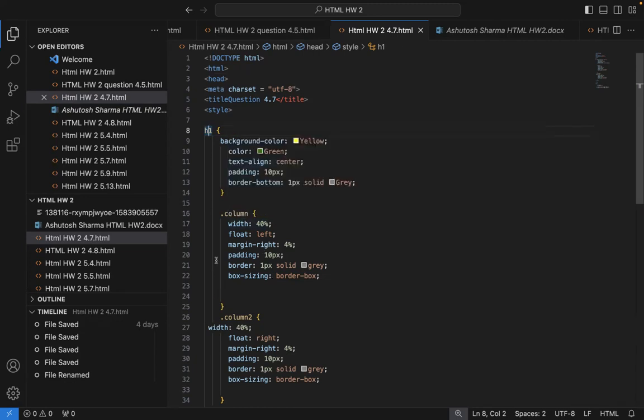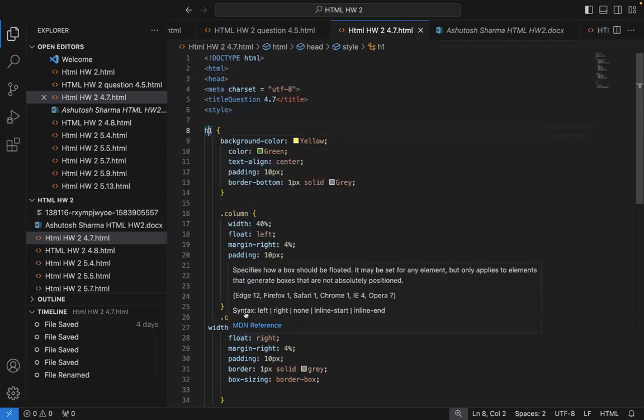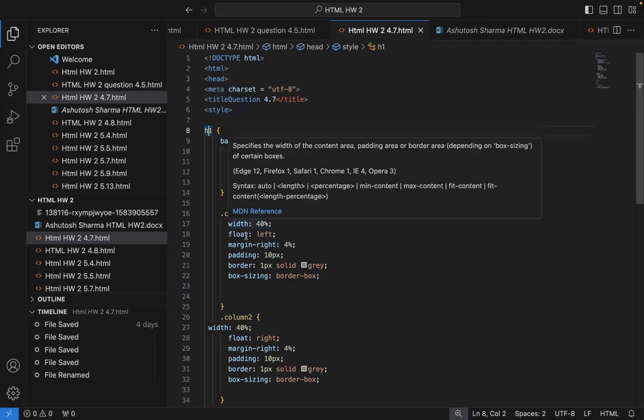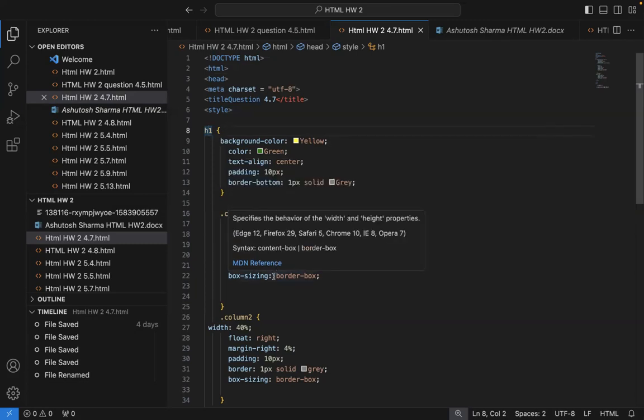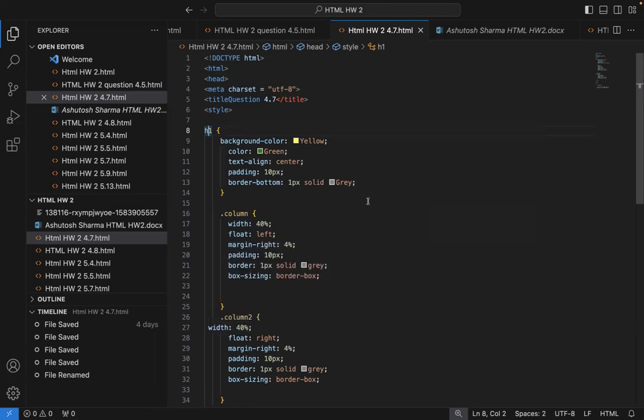So basically, you have two columns. In the first element, you have a width of 40%, float left, the margin is 4%, padding is 10%, and then you have the border, which will be solid gray. And then in this column two, you also have a width of 40%, but float, it'll be on the right side position. And the margin's 4%, padding's also 10%. The border will have a 1 pixel solid gray color, and there's a border box.